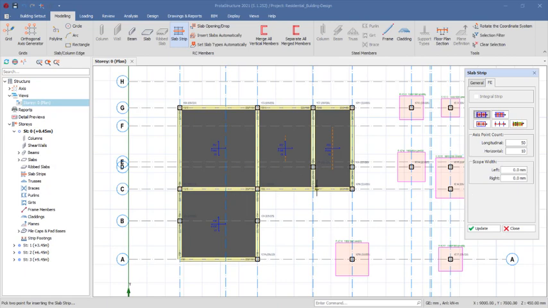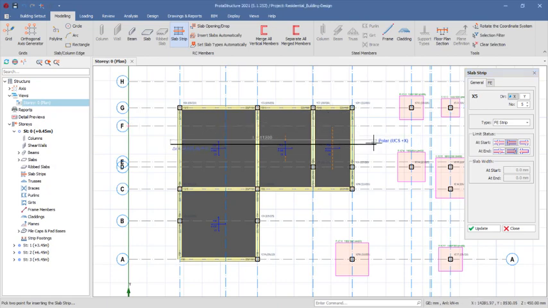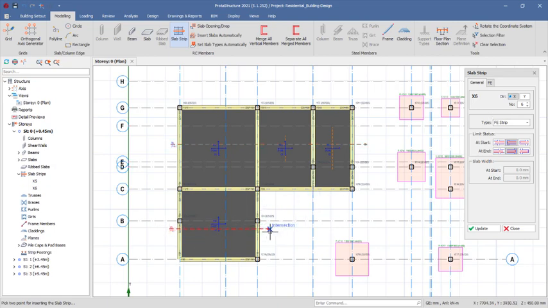So select that option, and then we have already come into general and take it to the bulb, so you can pick this point, the control key, and then pick this point. So this will help us to draw slab strips just like this in the X direction. So then select the Y direction and do the same.